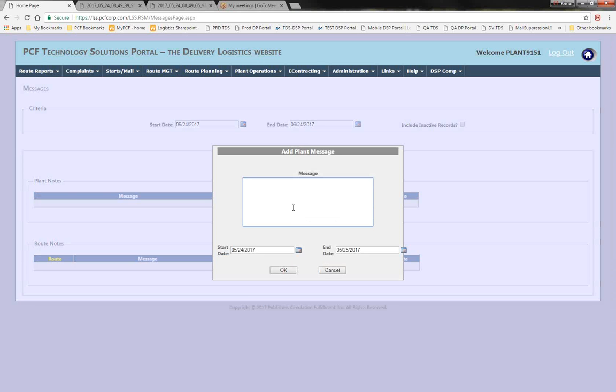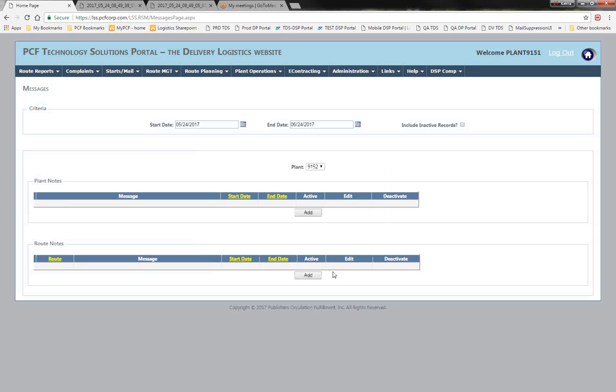So you would click on add, type in the message. You would put in a start date and an end date for when you want that message to appear, and you would click OK. And that message will appear on every route book.